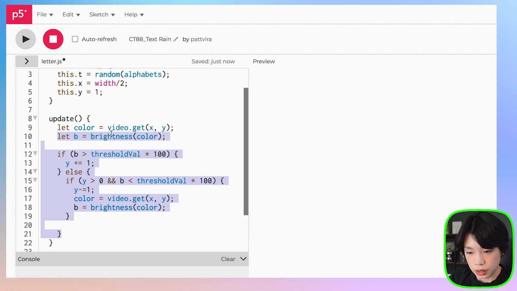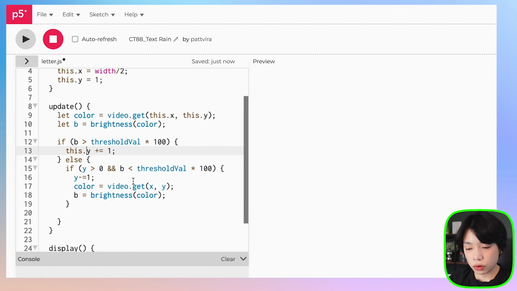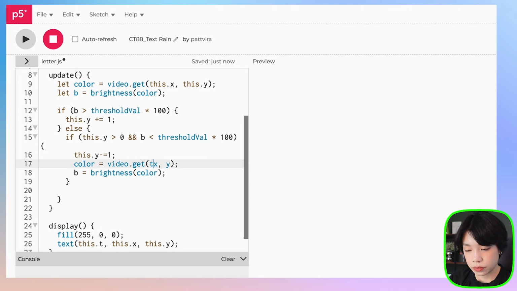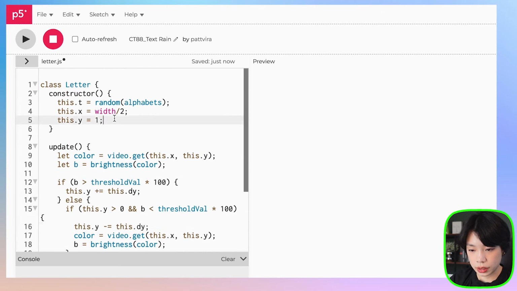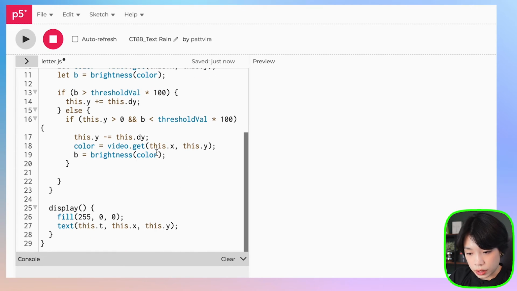Okay, so we need this dot here, here, here. Threshold value is a global variable, so it's okay. All right, and instead of putting 1 here, why don't we create a new variable called this.dy to make it a little bit cleaner. Okay, so I think that should be it.